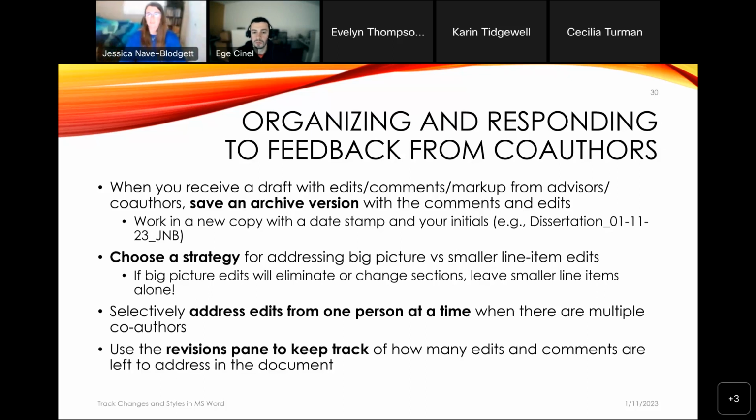Use that revisions pane, because sometimes it feels like a slog. Sometimes it feels like you're not making any progress, and you can always look at that number. And as long as that number is ticking down as you are addressing comments and edits and revisions, then it's something quantitative that you can hang on to, not just qualitative, because qualitatively sometimes this feels really hard.